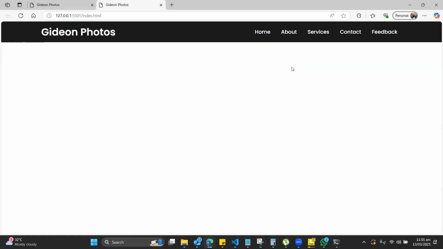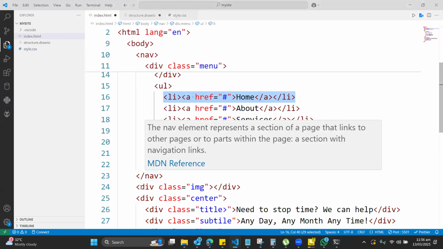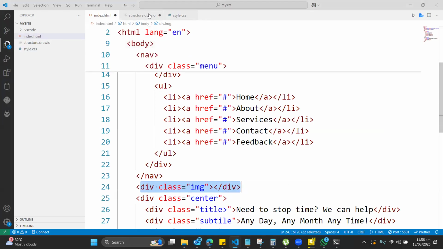So now I have this. It looks pretty good, but I don't have anything over here. As I told you, we created a spot for the image. So now let's put the image there. Our thing is coming up together very nicely. I'll finish with the nav, and now I'm going to target this one.